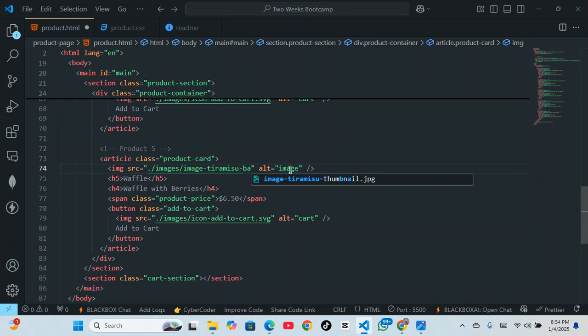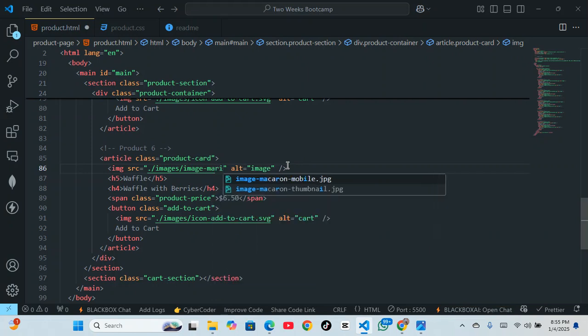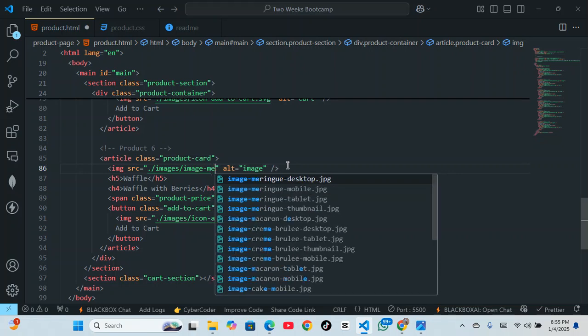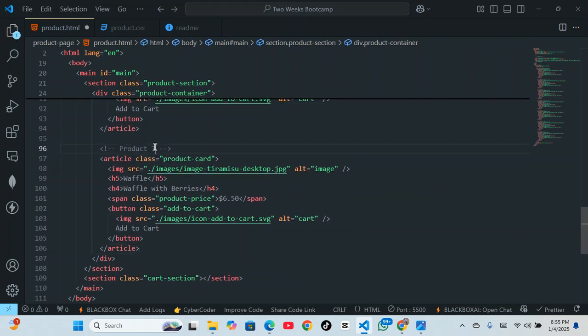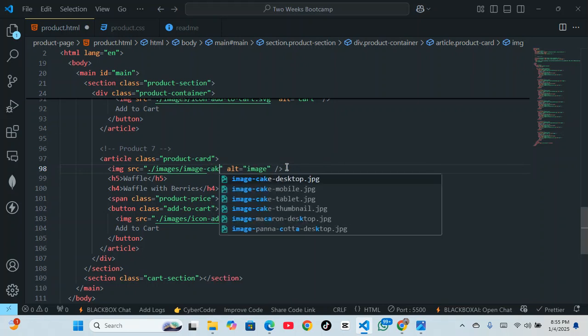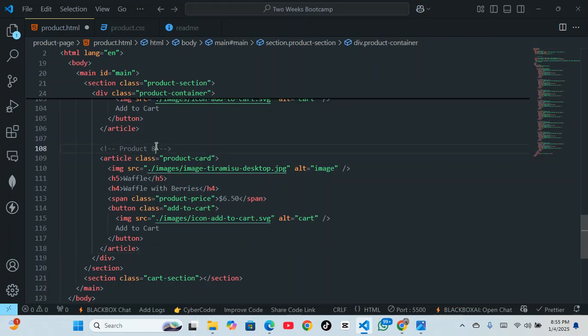This I'll call back something. Then another one. This will be 6. Then we have Marie Kimerin. Then we have another one. This will be cake. Then another one. This will be brownies.